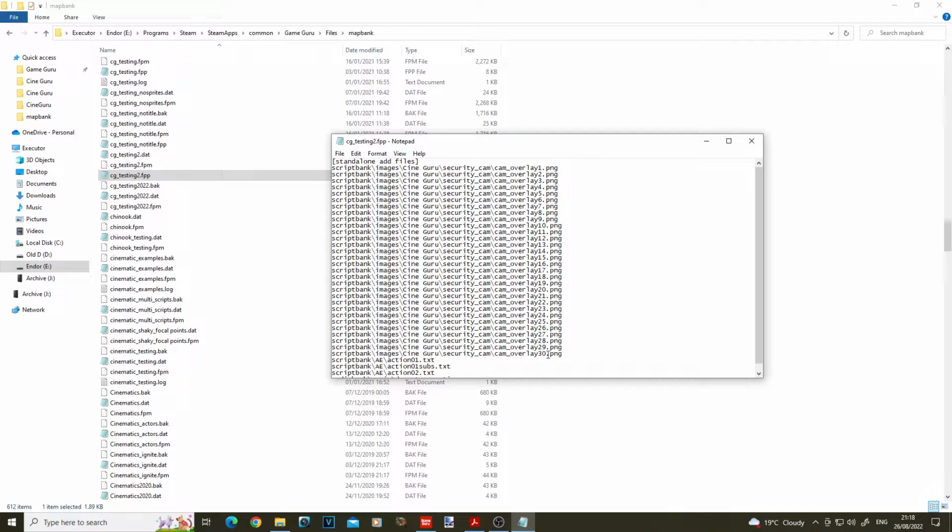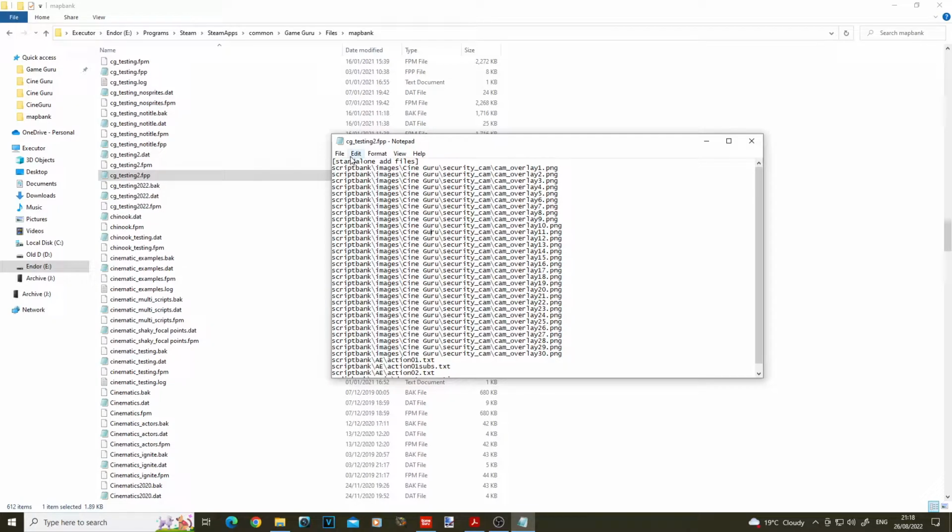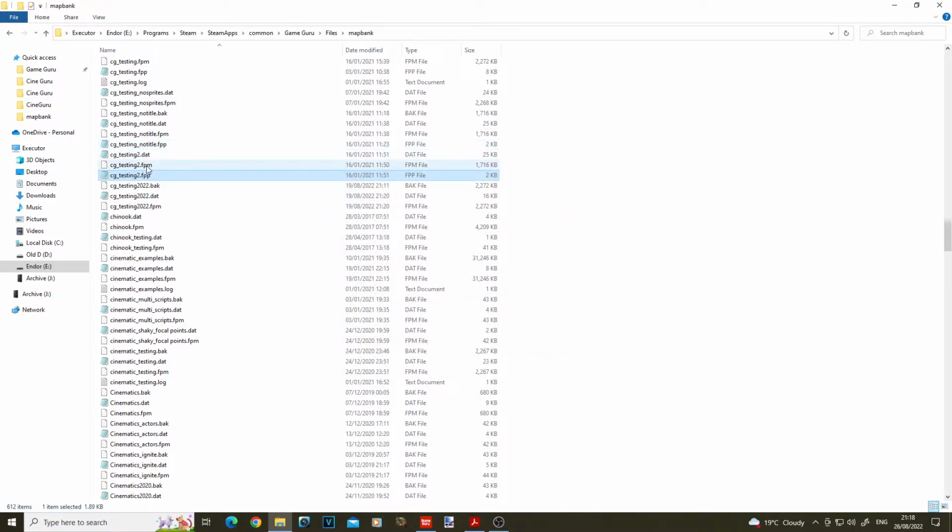The good thing about doing this is that these images will all get encrypted, just like any other image would in GameGuru. So basically, you just need to create this text file, call it .fpp instead of .text. Make sure it's named the same as your FPM, and when you come to export, you'll have all those files.